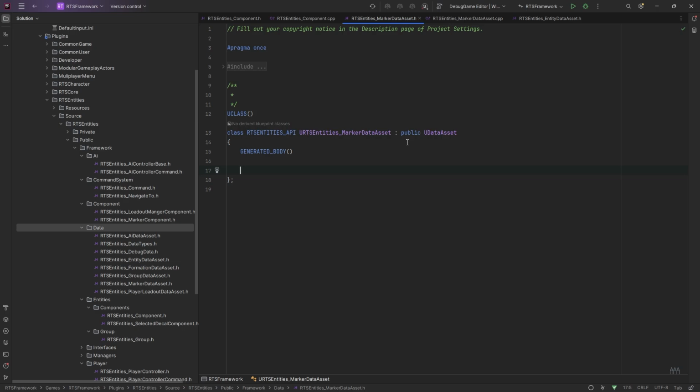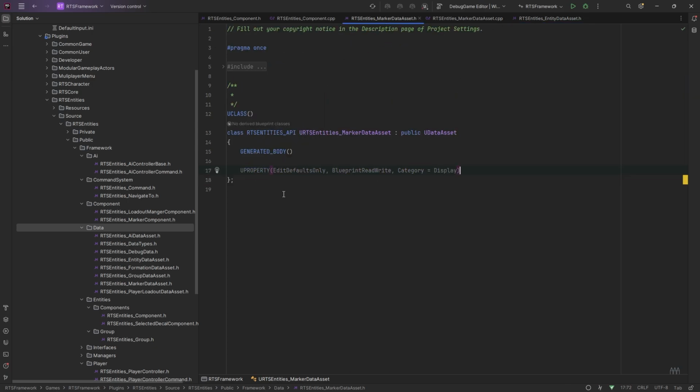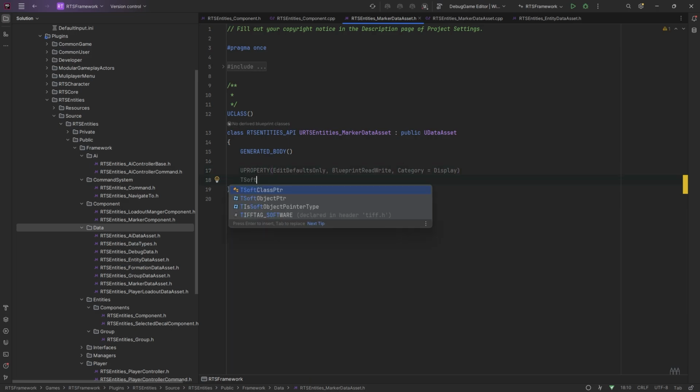But what we can do is still have the textures in here as soft object pointers. So when it does load the data asset, it's not loading everything in the data asset. We still do like a load synchronous, or if we want to preload it, we can. But I might just come to the entity data asset, copy one of these headers. We don't need the data type set up because it's the primary data asset. We need to put in some textures.